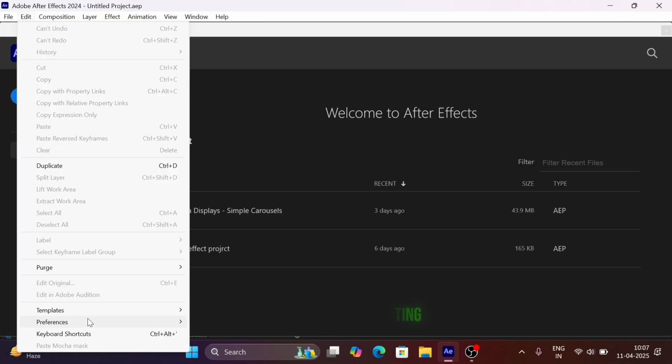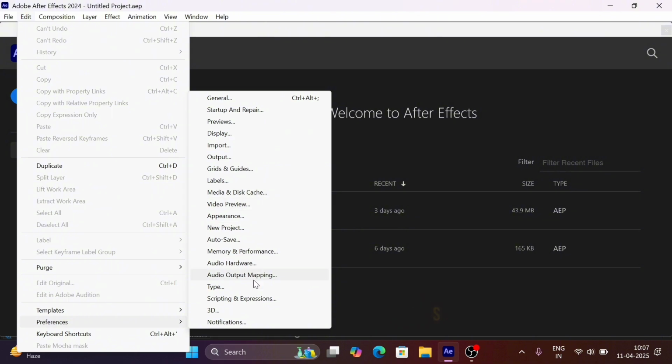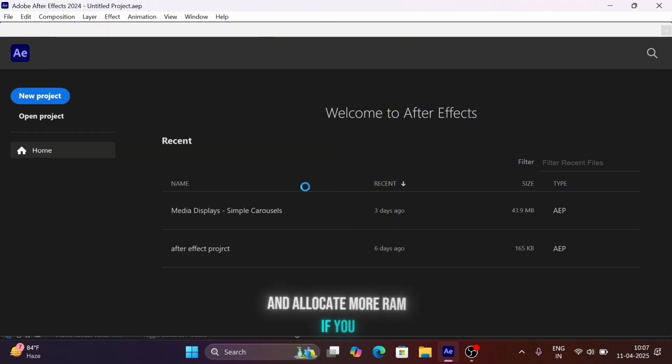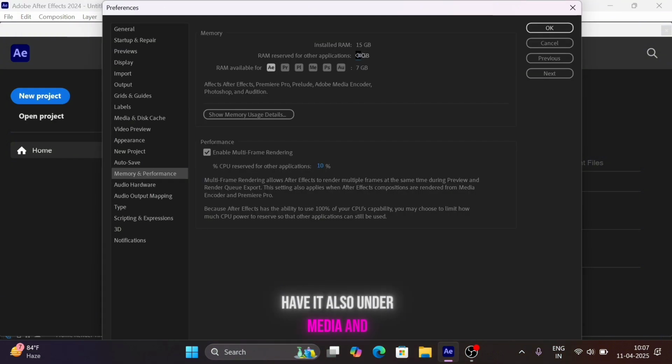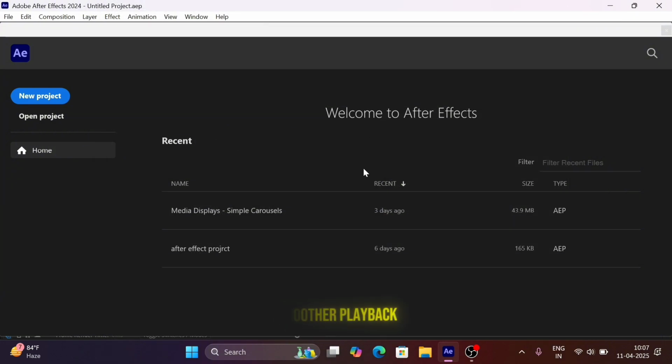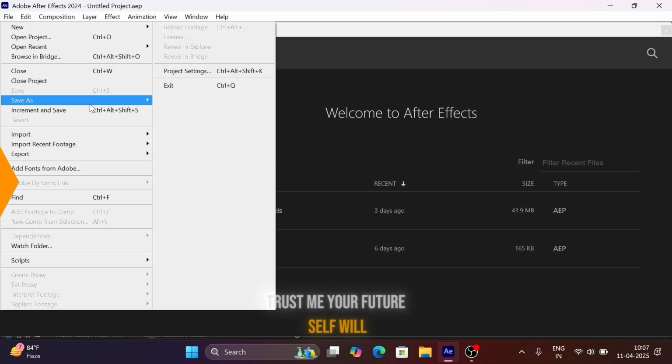Before you start creating, let's optimize. Go to Preferences > Memory and Performance and allocate more RAM if you have it. Also, under Media and Disk Cache, set up a fast SSD for smoother playback. Trust me, your future self will thank you.